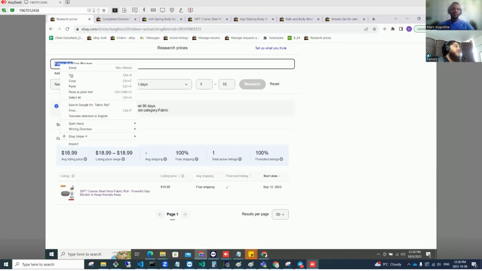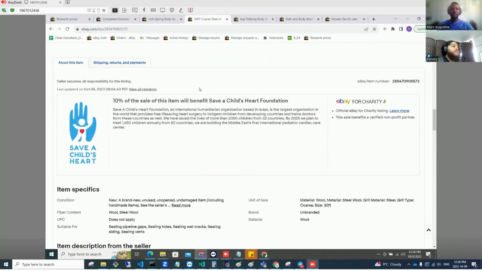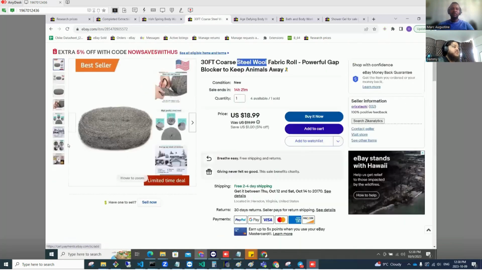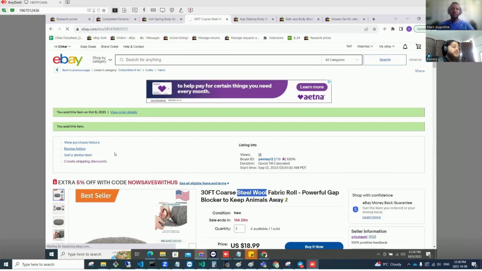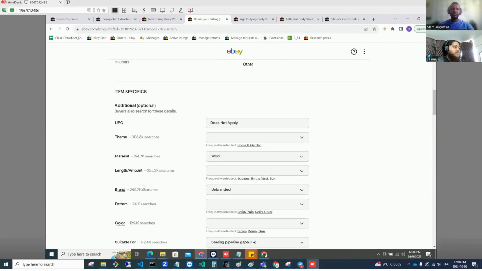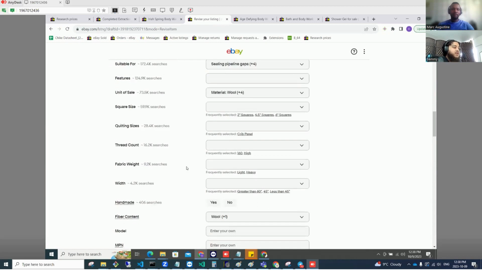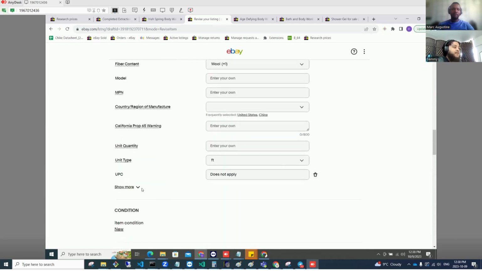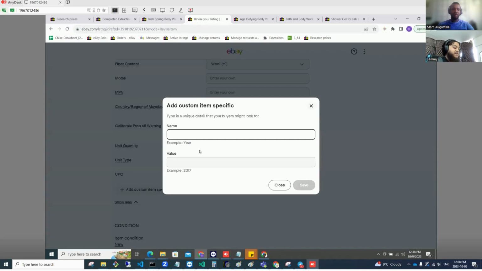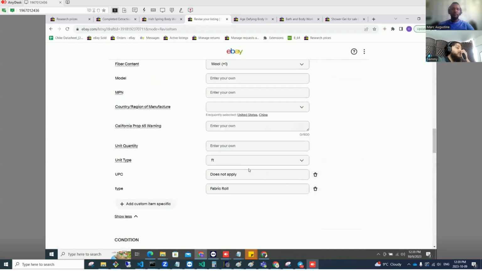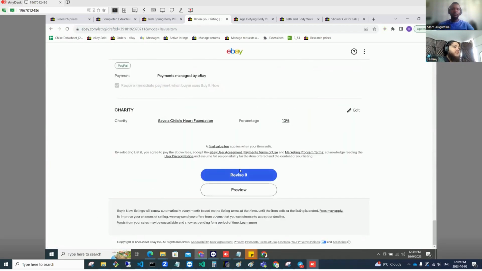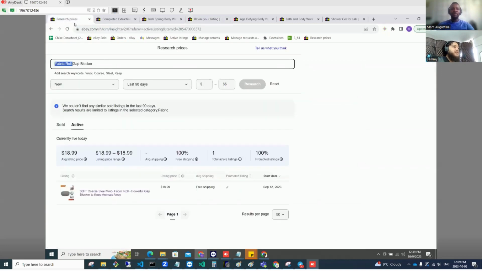Exactly. So if I want to edit this listing and make it better, what I would do is press revise listing, and then look for something called type. Theme, material. Okay, eBay is not letting us see it; sometimes they tell you type. I'm just going to add it manually: fabric roll. So now this listing is going to be even more powerful for what this is. And then I'm going to put the words gap blocker.